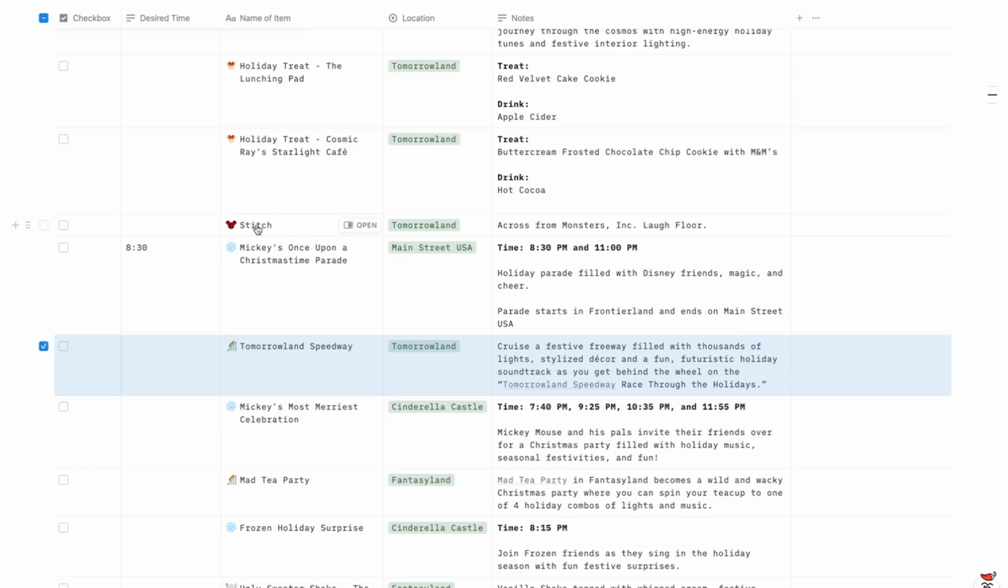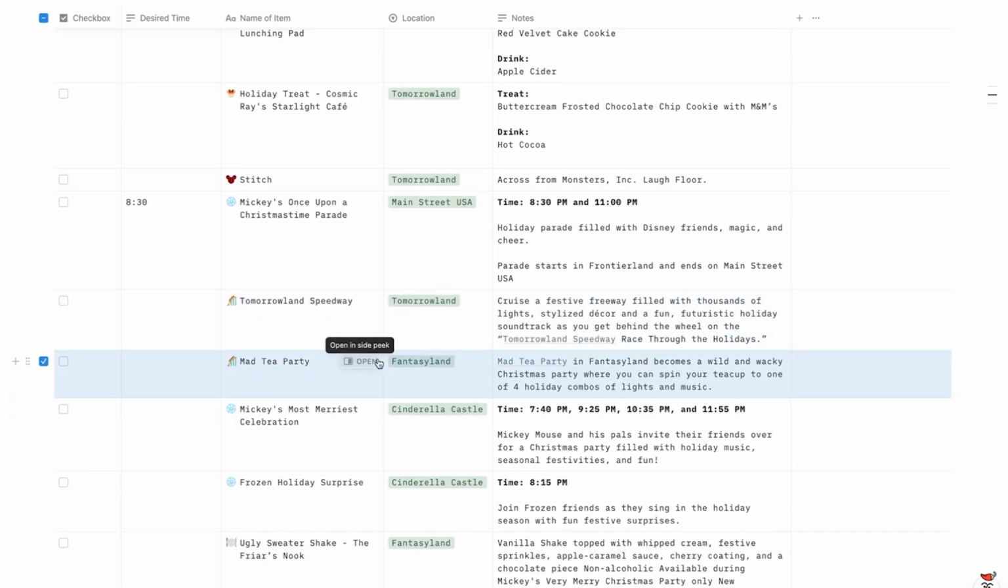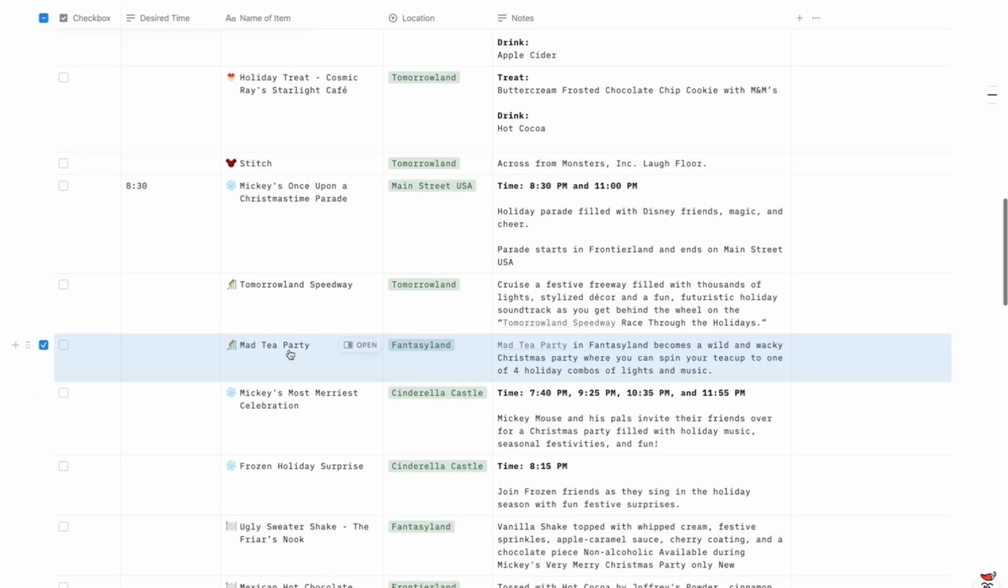Stitch is right across from Monsters Inc. Laugh Floor. That would be really easy to then get to Main Street to do this. And then after this, cut back into Tomorrowland to do this. And then now we're actually right next to Mad Tea Party. We could do that because it'll probably be dark by then.